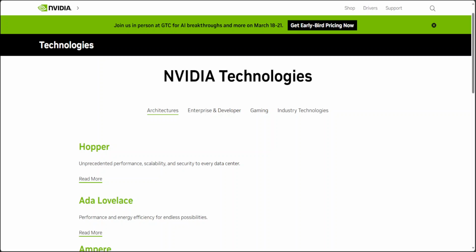Over the years, NVIDIA has developed several GPU architectures, each with its own set of advancements and features. Starting from the latest, we start from Hopper. This is named after Grace Hopper, a pioneering computer scientist. Hopper architecture introduces significant improvements in AI and deep learning performance. It features the new H100 Tensor Core GPU designed for AI workloads, offering enhanced multi-instance GPU capabilities and support for the Transformer engine, which is optimized for LLMs.